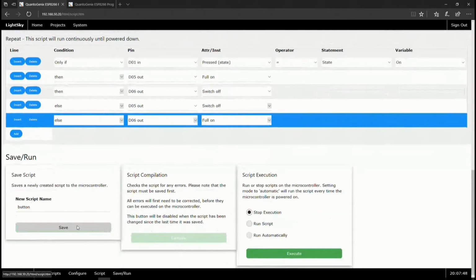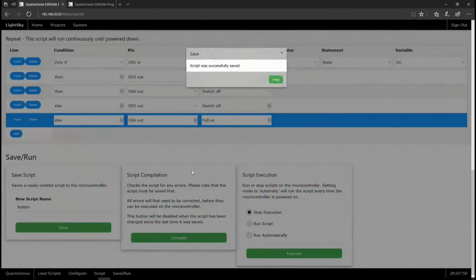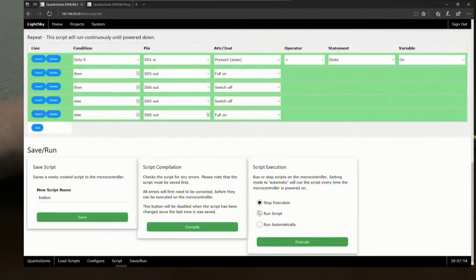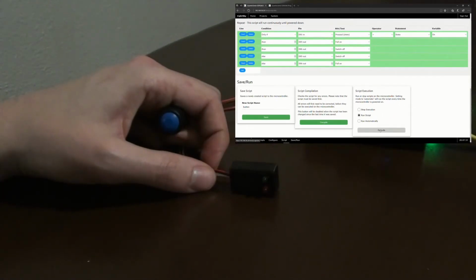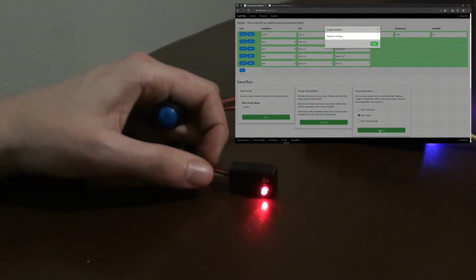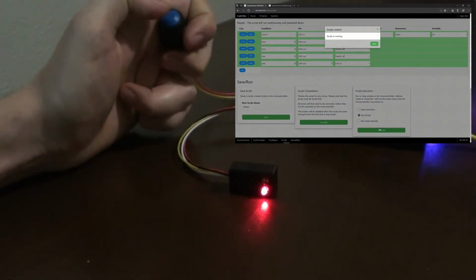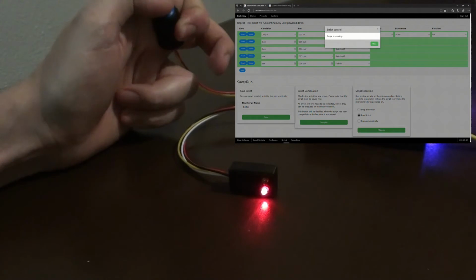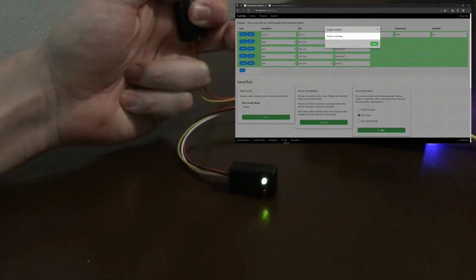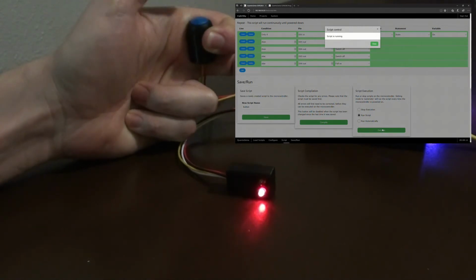And now to test our script, we're going to save over button, compile, select run script. What's going to happen is the red LED will start up initially, and it will remain that way until we press the button, at which point it will go over to green. The moment we release, back to red.